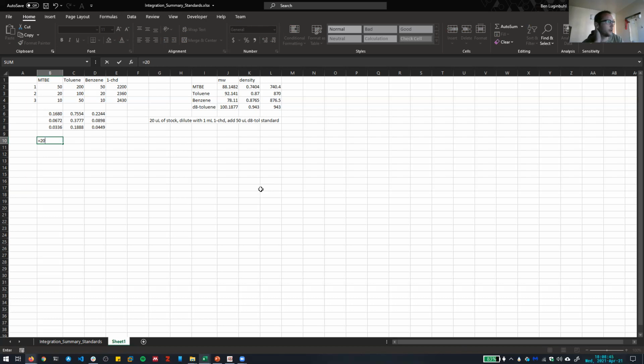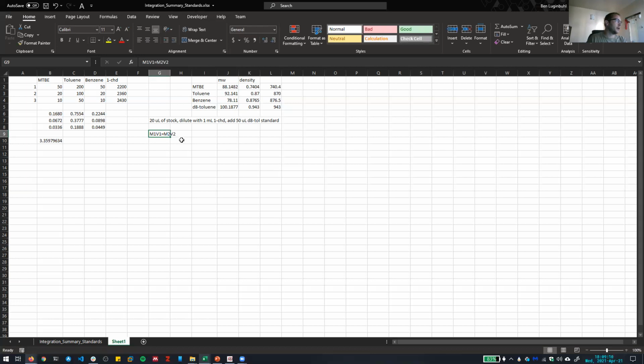We don't have to go through all of the different calculations that we did before, but we just want to take this value and then do the M1 V1 equals M2 V2 thing. So our M1, right, is this one. And then to solve that, so we want M1 V1 equals M2 V2. If we solve this for our M2, which is what we're looking for, we want M1 V1 divided by V2.